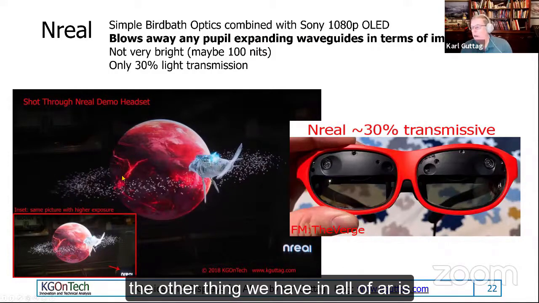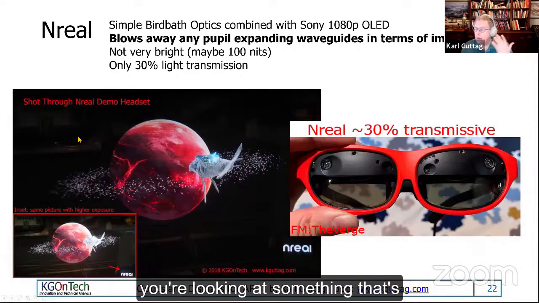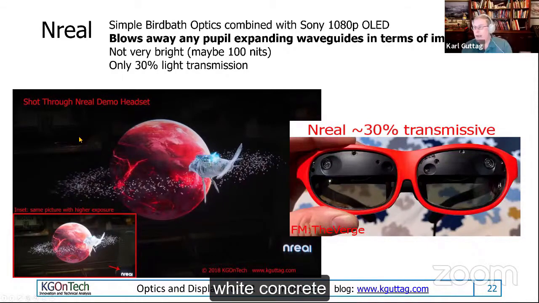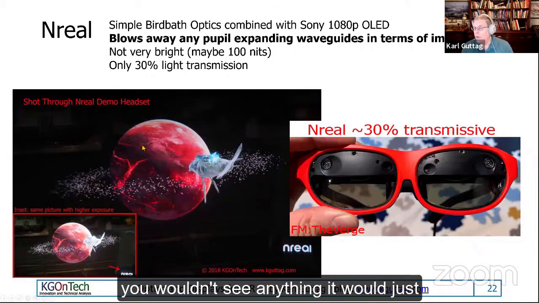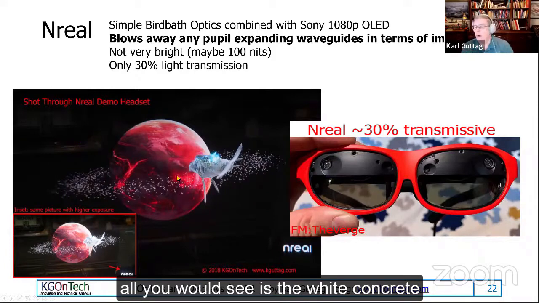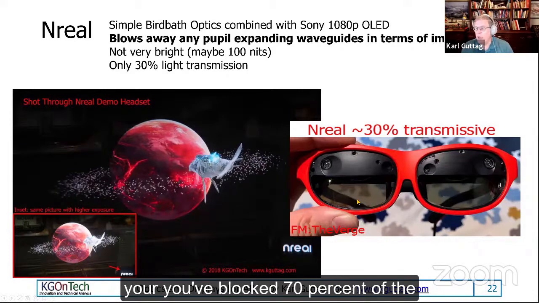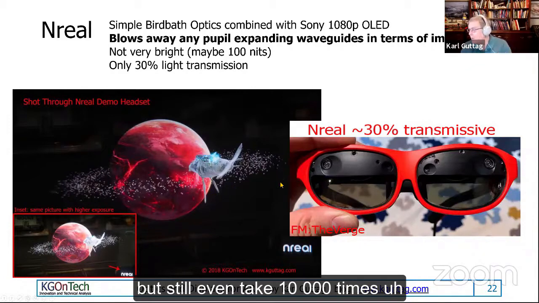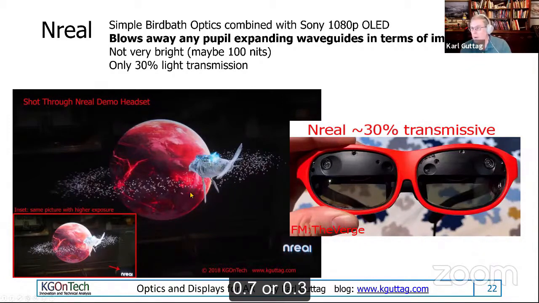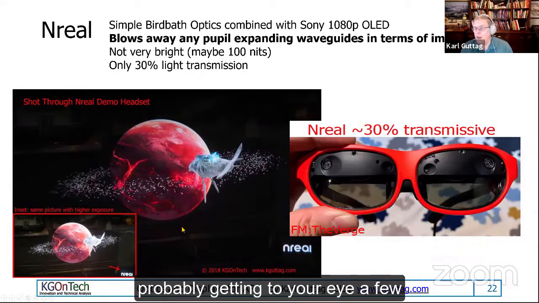The other thing we have in all of AR is that your background, your black, is whatever you see. So if you're looking at white concrete, you're looking at something that's pretty darn white. If you're outdoors, white concrete, 10,000 nits. If I took this Nreal headset outdoors in sunlight, you wouldn't see anything. All you would see is the white concrete. The only thing you know that you're wearing the Nreal is you've blocked 70% of the light, so it'll be 70% darker. But still, even if you take 10,000 times 0.3, you're at 3,000 nits, and this thing is probably getting to your eye a few hundred nits.